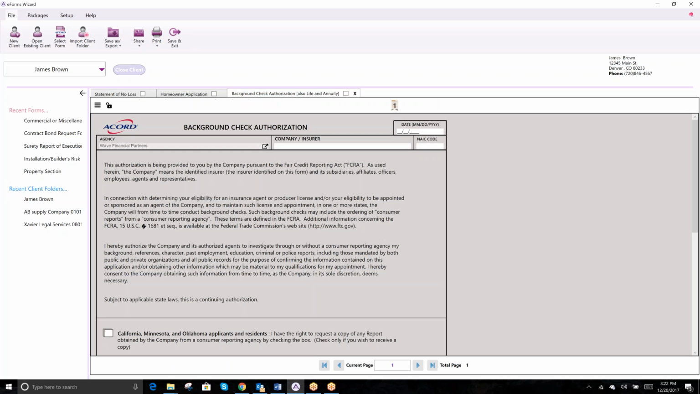That concludes working with a client application folder when you're creating a new client from scratch, working with an existing one, or importing one that someone else has shared with you.